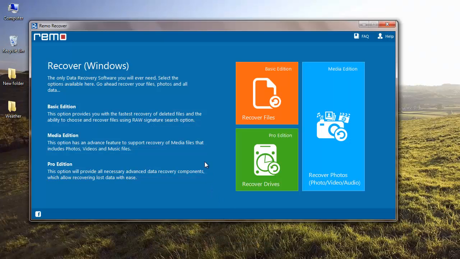You find three options here: recover files, recover photos, and recover drives. Recover files is if you are looking to recover lost or deleted files from a drive. And recover photos is for recovering media files from your system. Like if you are looking to recover songs, photos, or videos from a drive, then you can proceed with recover photos. Whereas recover drives is for complex recovery situations.